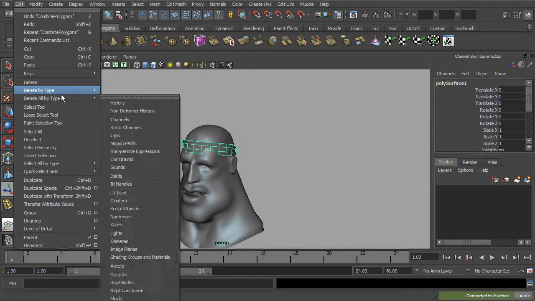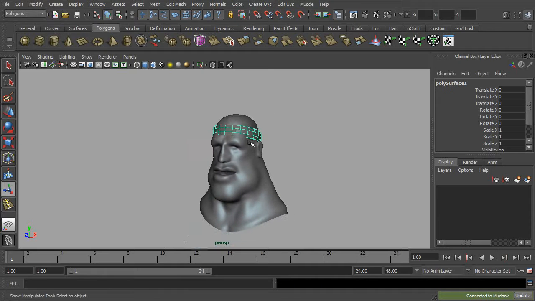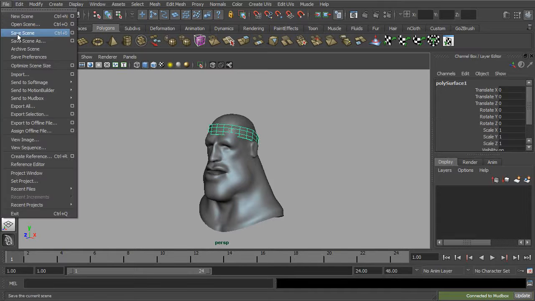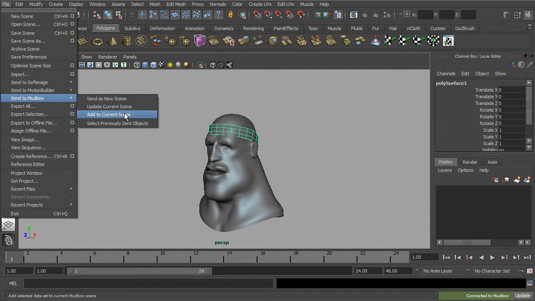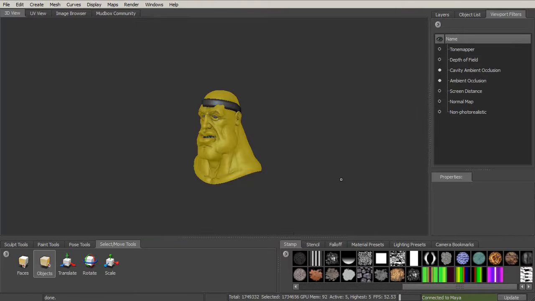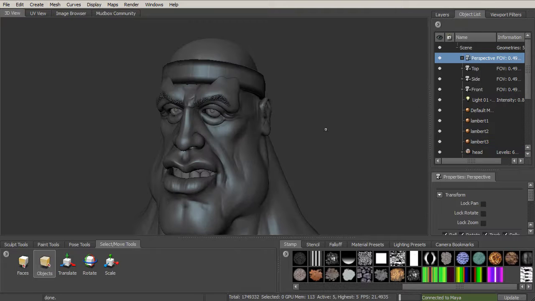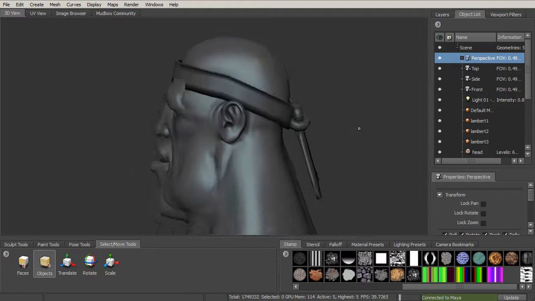Okay, and we'll just make sure that we delete the history, freeze any transforms that may be on there, and then I want to add it to our scene in Mudbox. So I'll take that and go to File, Send to Mudbox, and I want to add to current scene. All right, so it's just giving us that warning about the UVs crossing tile boundaries, just because those UVs are right on the edges, and we're not going to worry about UVs right now, so we'll go ahead and keep this mesh.